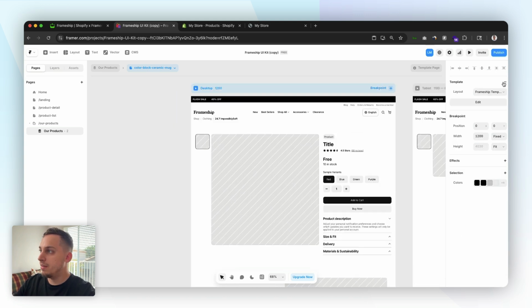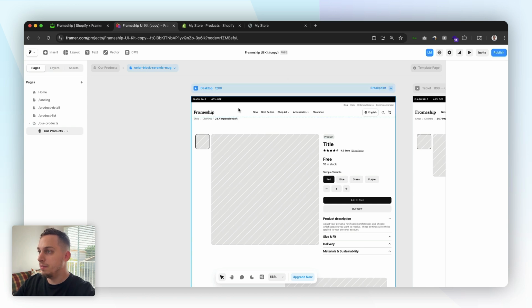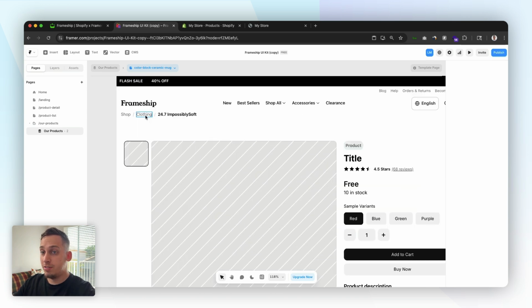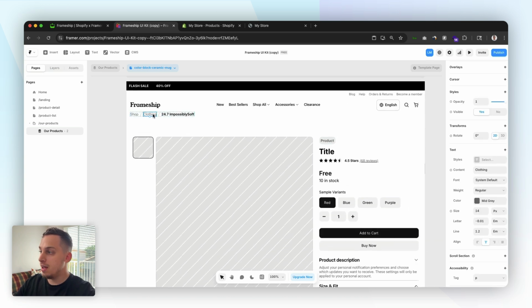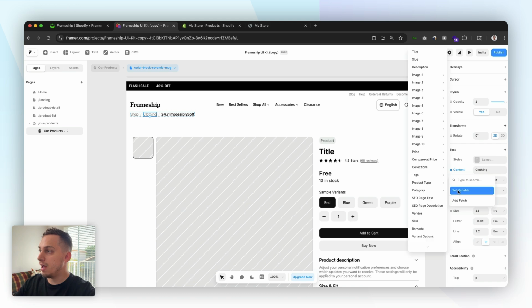Now let's add the layout template that comes with the free template, and boom, it looks exactly like it does in the product detail page. So let's replace all of our information with our product information. Let's start off at the very top. We have shop, clothing, and this product name. That's not really our product name or our category. So let's replace this with our category.